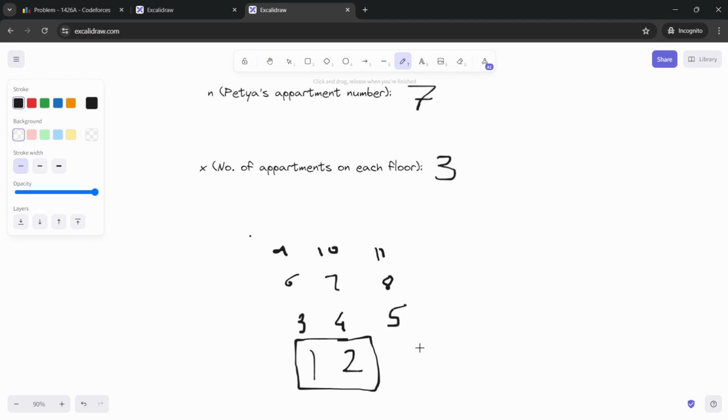Why are we adding 1? Because we have initially ignored the first floor. So whatever floor number we get as the result, we will just add the first floor which we ignored in the beginning, right? That's how we will try to solve it.